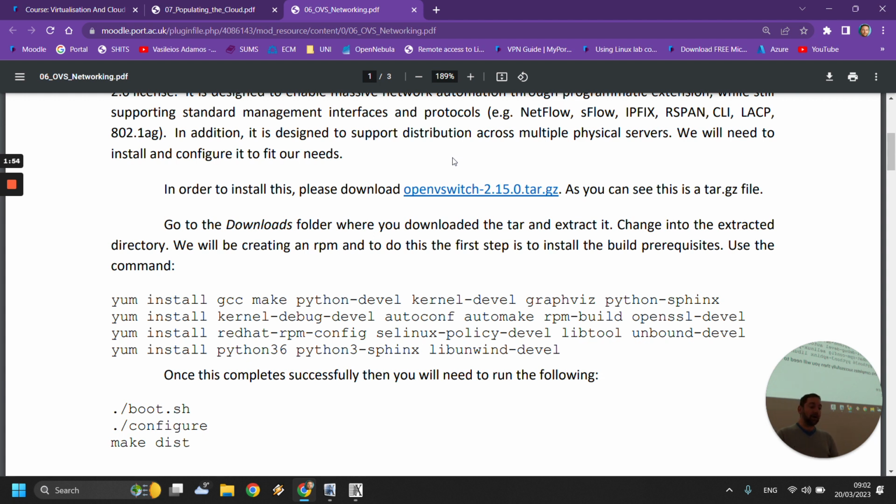Now, once this folder is created, I would like you to go into that folder and right-click anywhere on the blank space, anywhere on the white space in there, and choose Open Terminal here. Because all of the rest of the commands that we need to type, especially the compilation commands like boot, configure, make dist, will need to be executed inside the OVS folder itself. Now, the rest, 4 lines, are essentially installation of packages that we will need in order to get everything to work. You can just copy and paste them.